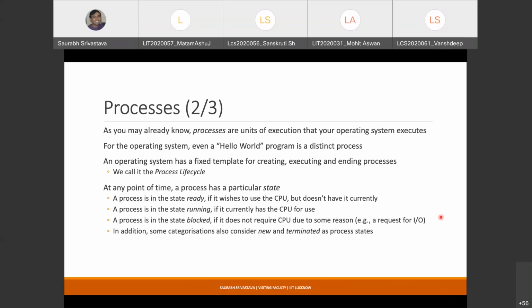So what happens is these processes which are supposed to be executed wait for their turn in a queue, and the operating system has some mechanism by which it decides when a particular process will get a chance to execute its code over the CPU. Okay, and as soon as a process is selected for this task, we say that the process is running. Running as in this process is now being executed by the CPU.